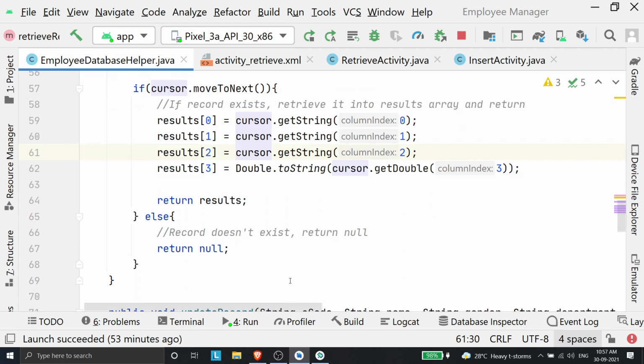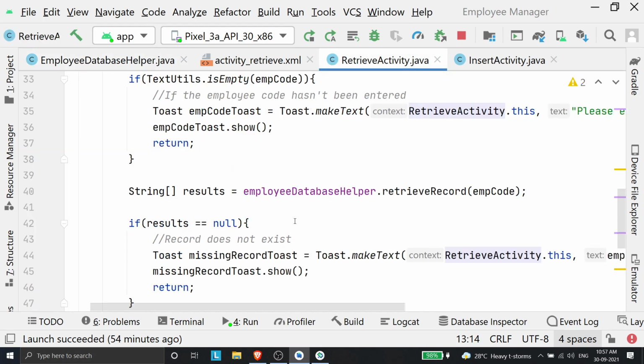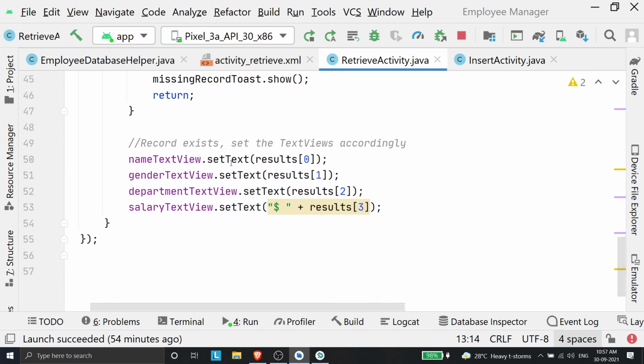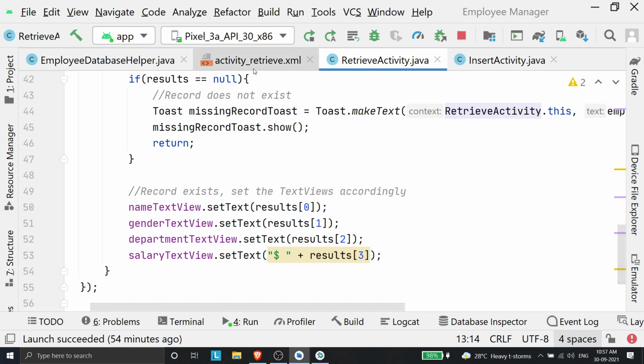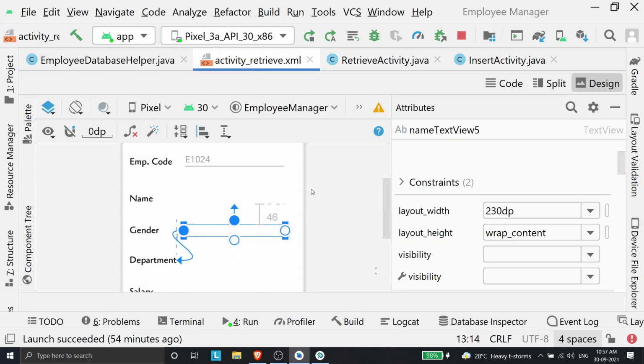If cursor dot move to next is false, like if the record was not there, it will go to the else statement, and there it will return null. So if you can see here, if result is null, I'm printing that there is no such record. Otherwise, if there is something, I'll be populating the record to the UI using my returned array. So that's it for retrieve. I hope you're able to understand that.